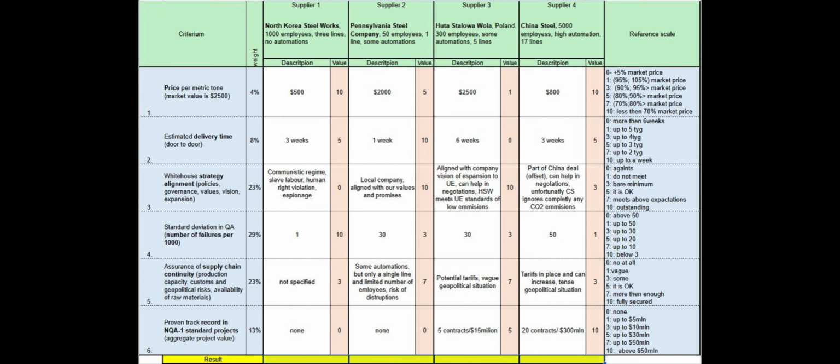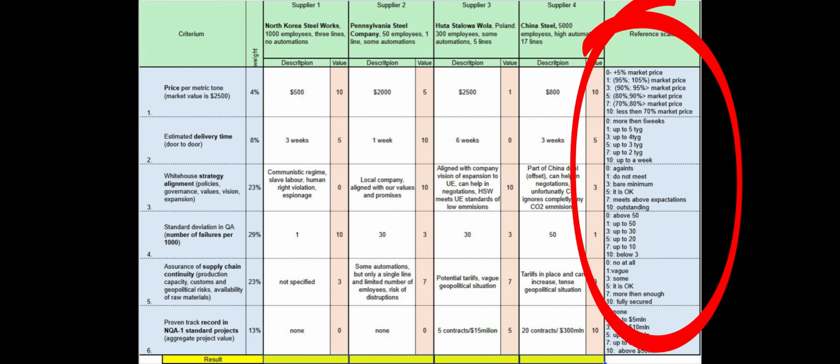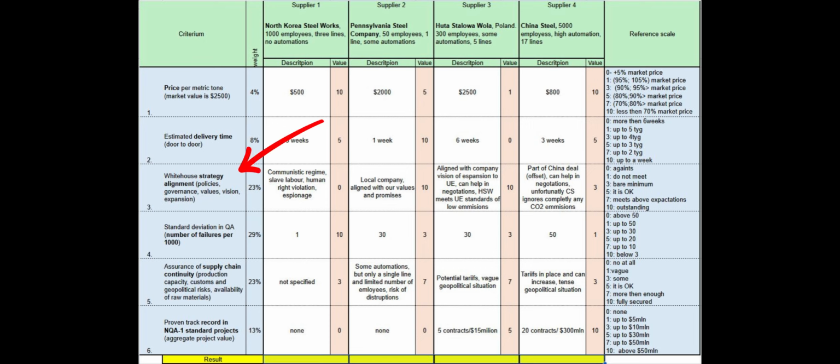The analyst reads the description and compares it with the reference scale. In most cases it is quite straightforward, but in some, like criterion 3, it is quite vague. That is why full transparency is so required. Such an approach allows the decision maker but also anyone else to discuss the final outcome based on data and facts.